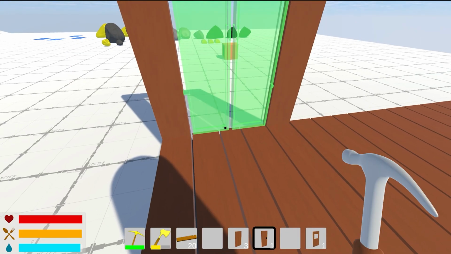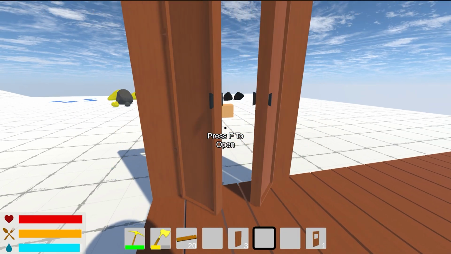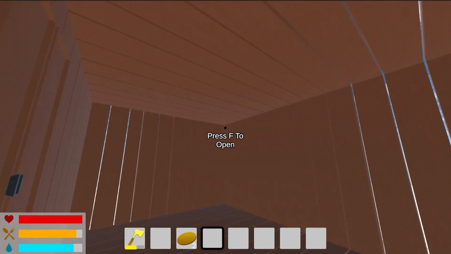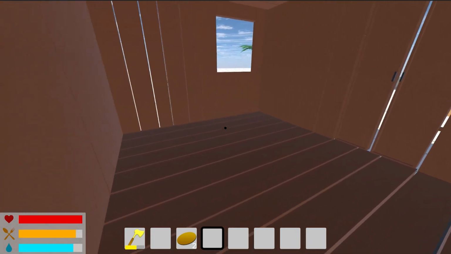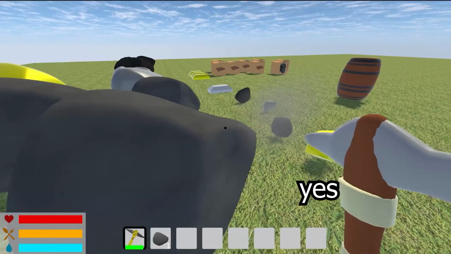And here is the door that you can place in the doorway. Now you can even build a house. Oh wait, what is this? Am I finally starting to make a design?